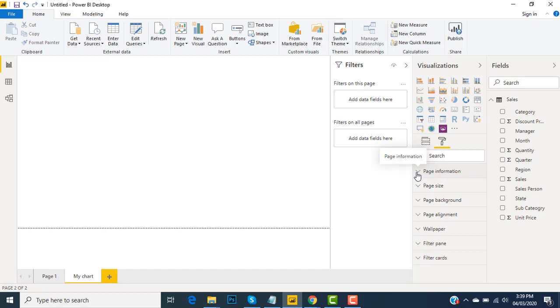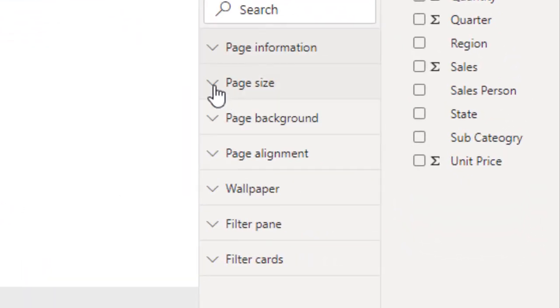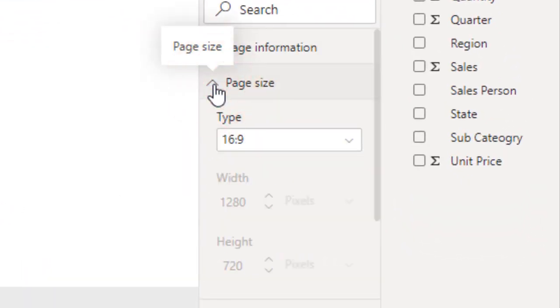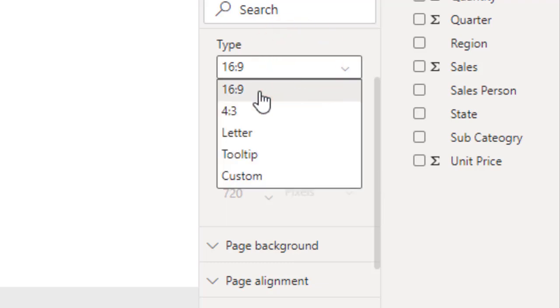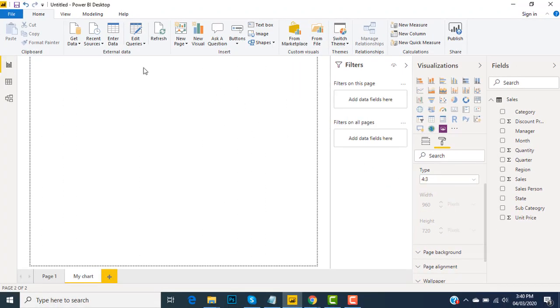Now we will discuss the page size. Whenever you create a page in Power BI, by default its width and height is around 16:9. This is the ratio. And if you want to increase or decrease the width and height of the page, you can select the other options from here. If it's like this, it will become like this.